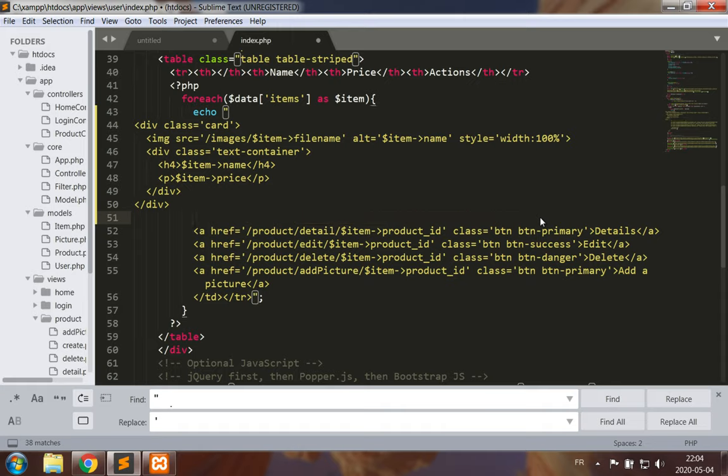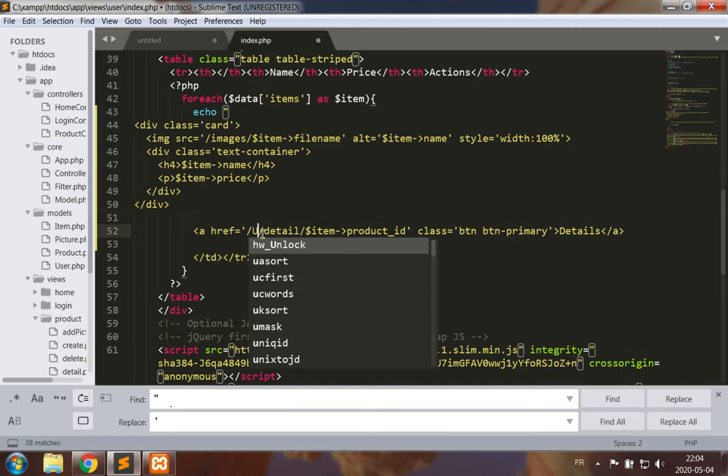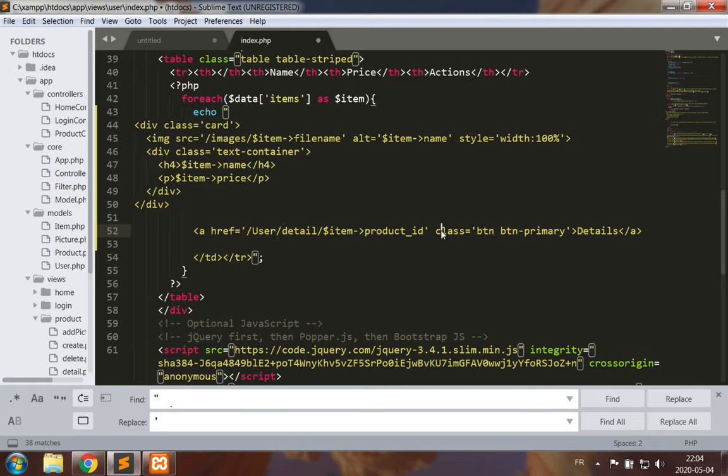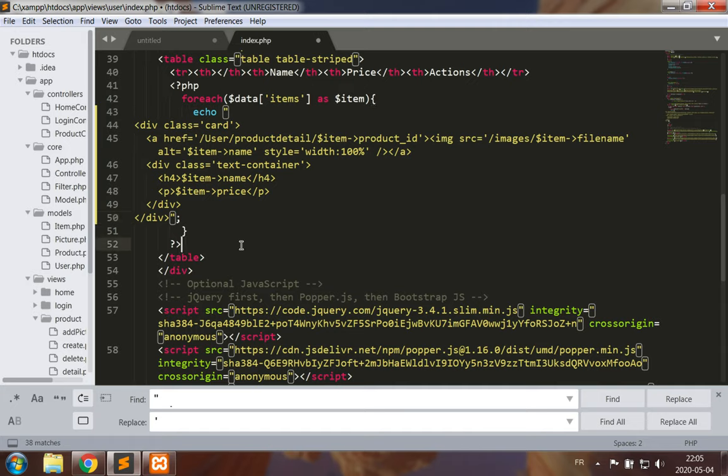We want to not redirect to any of the edit, delete, or adding a picture methods, but we do want to have some type of hyperlink to show details, from the point of view of the user controller. So let's just put user into that URL, and let's use this hyperlink to guide us to the user controller product details. Let's call that product details. Okay. And let's put the hyperlink around the image. Okay. So we don't need the rest of this. Let's get rid of it.